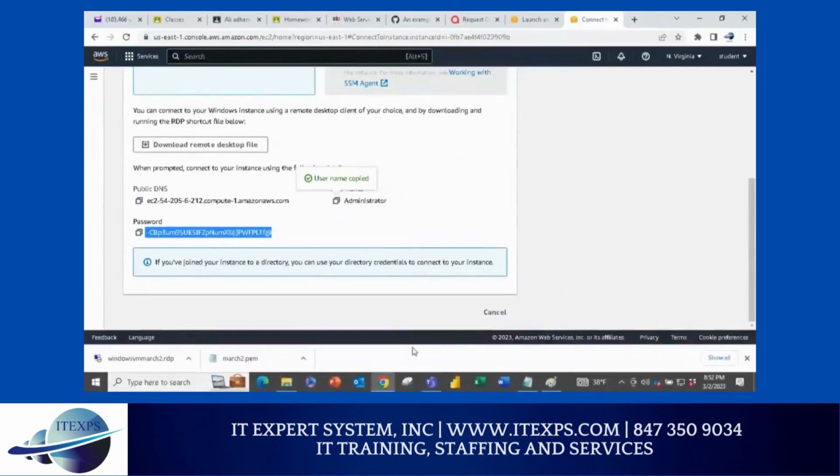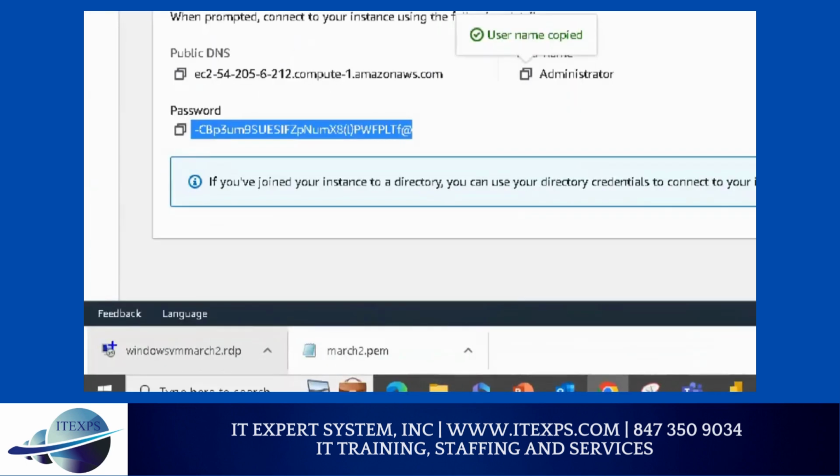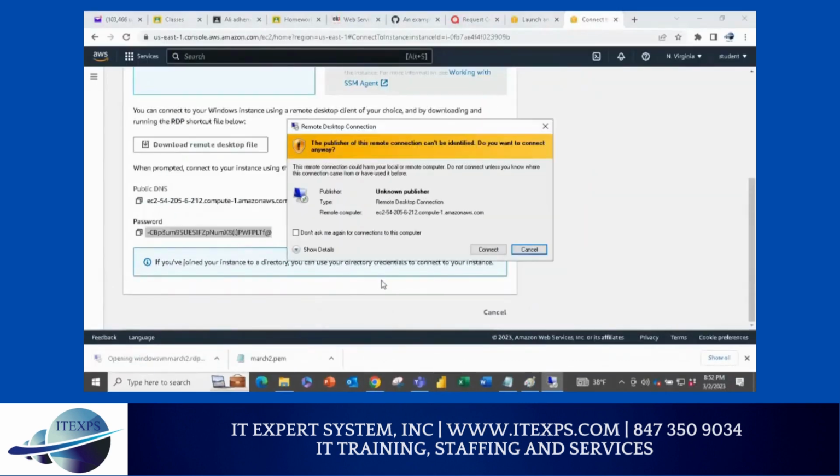So we are moving to the next step, which is connecting. We're going to connect and access the Windows box. We have a username and we have a password. What you need to do, you may be surprised. You have an RDP file. Double click on the RDP file. When you double click, you get a dialog box. Allow that dialog box to connect, because if you have a firewall or something, it will prompt you. Just say connect, and you will get another dialog box.